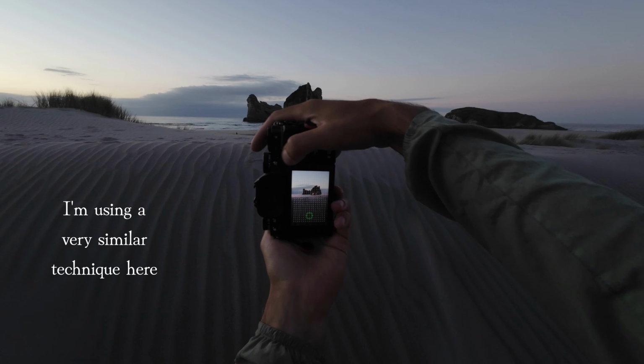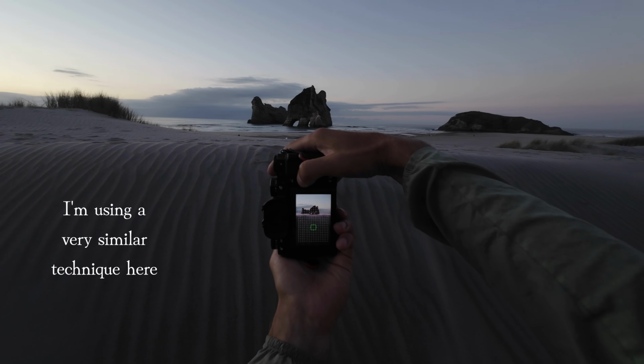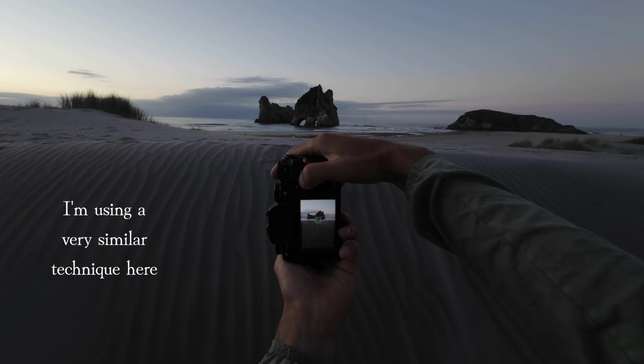I'm stopping my aperture down as much as I can without introducing diffraction, and I'm taking that photo. That's going to introduce as much sharpness from the front of the frame to the back of the frame, making the image far more compelling than if there was a whole lot of blurred foreground.